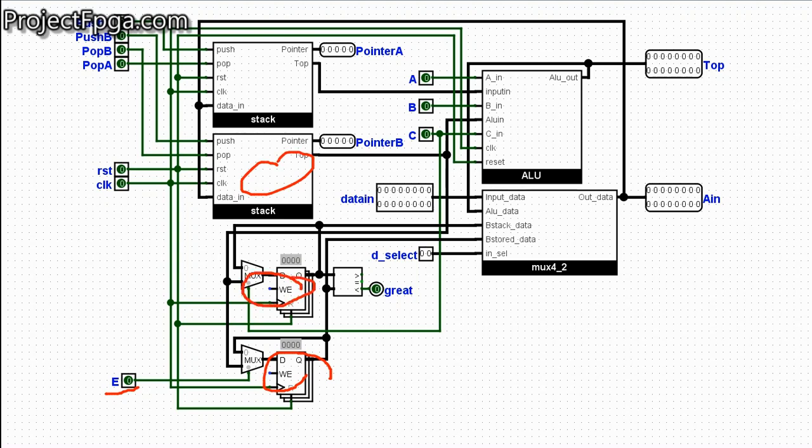Let me show you. E is used to turn on this register here. Then watch, this multiplexer is coming from C. So the same signal C that turns on the ALU operator is the same that turns on this register too.